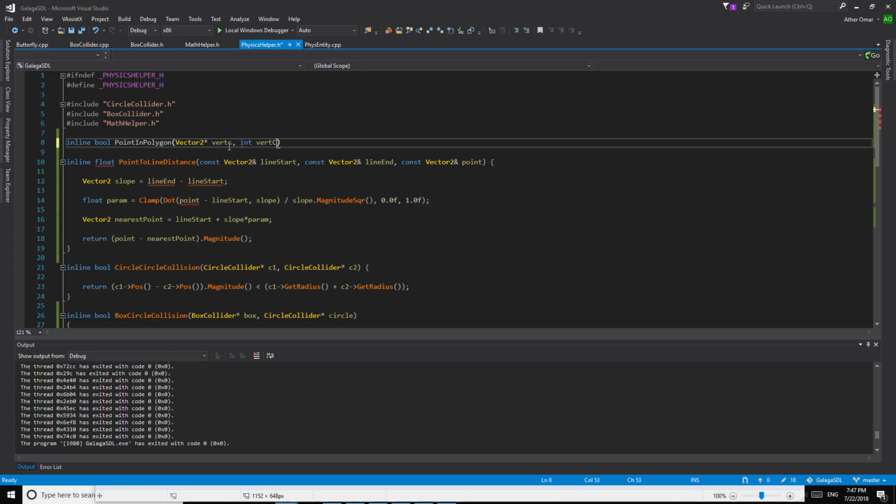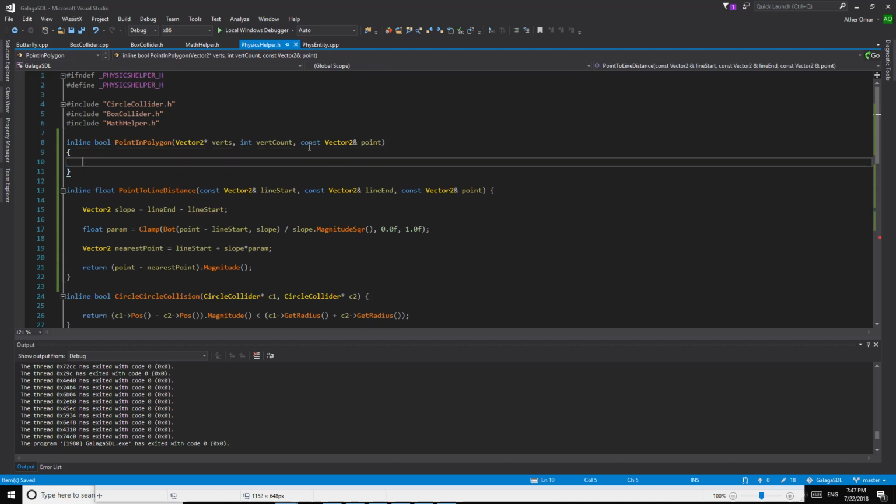Of course, since this is a polygon function, we can pass it a box, but later on we can have a pentagon or whatever kind of polygon that we want to pass in. This function also works for concave shapes, which is really nice. And then const vector2 reference of the point, which is the point that we need to check.